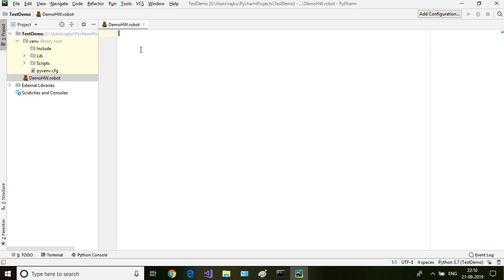Once this robot file is created, I'm going to add a few sections here. I can make use of the IntelliSense available here by pressing Control Spacebar. There are different sections you can add in the robot file. We'll be covering these sections in the upcoming videos, but for the first example, I'm going to add two sections. One is keywords and the other one is test cases. Keywords are like methods, if you are familiar with methods or functions in Java.